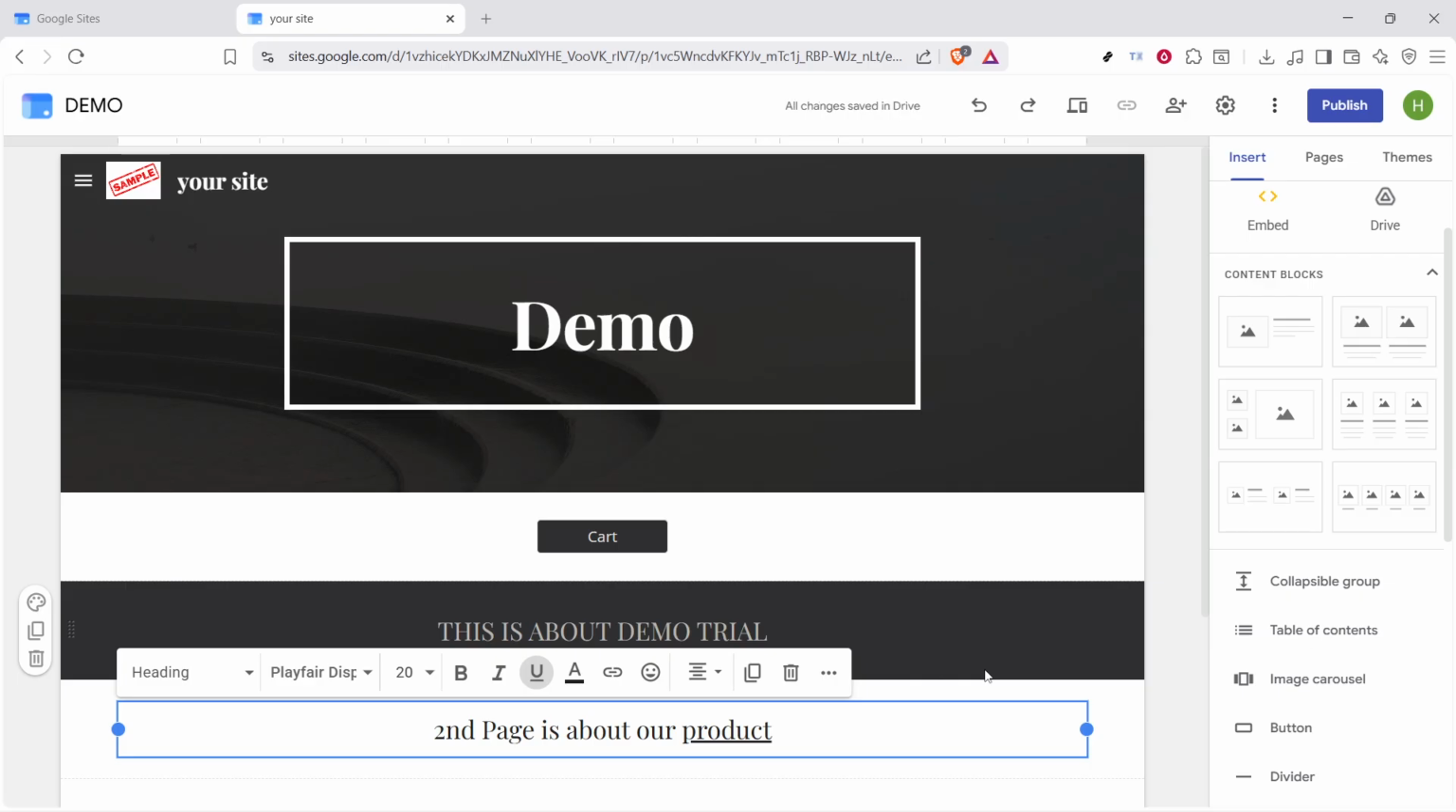Linking to another page on Google Sites is a small change, but it can make a big difference in how people move through your content. As a quick tip, after applying the link, it's a good idea to preview or test it to make sure it points to the right page and reads naturally within your sentence. And that's how to link to another page on Google Sites.